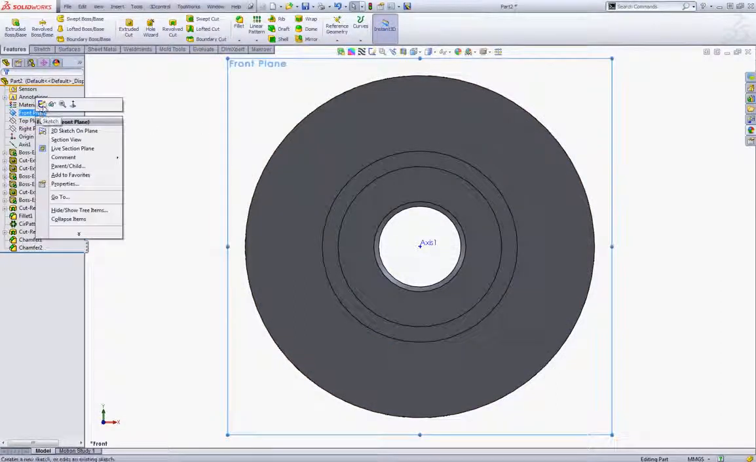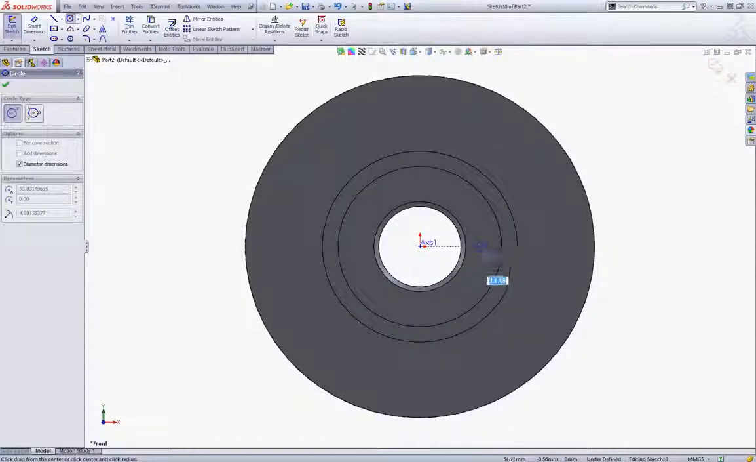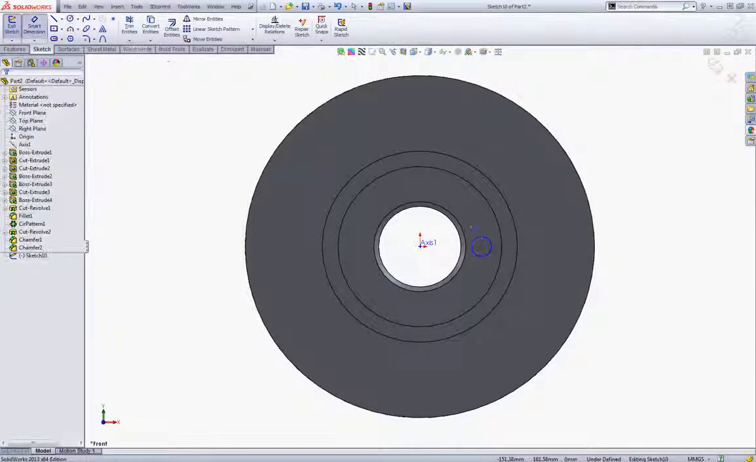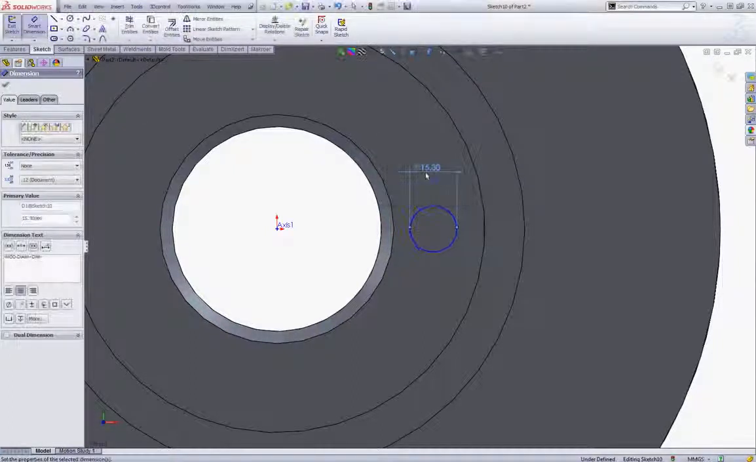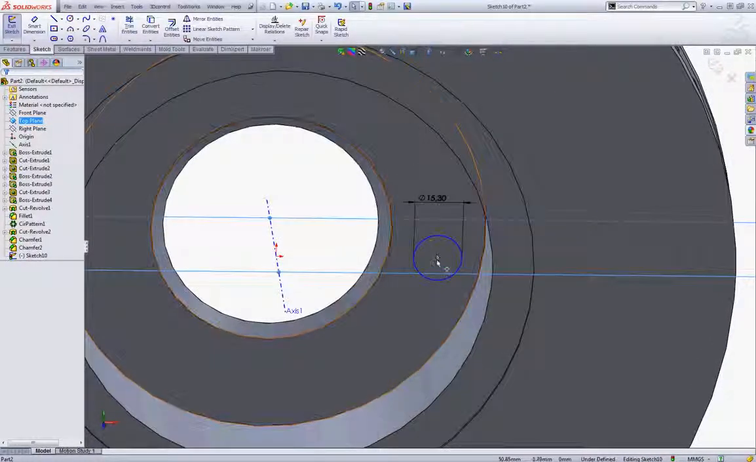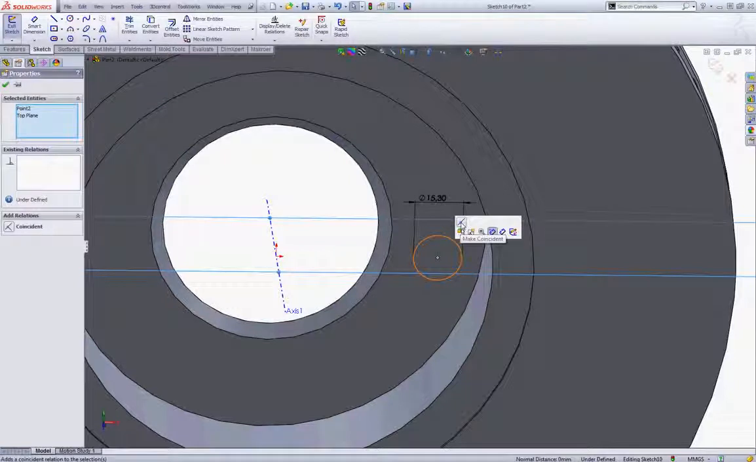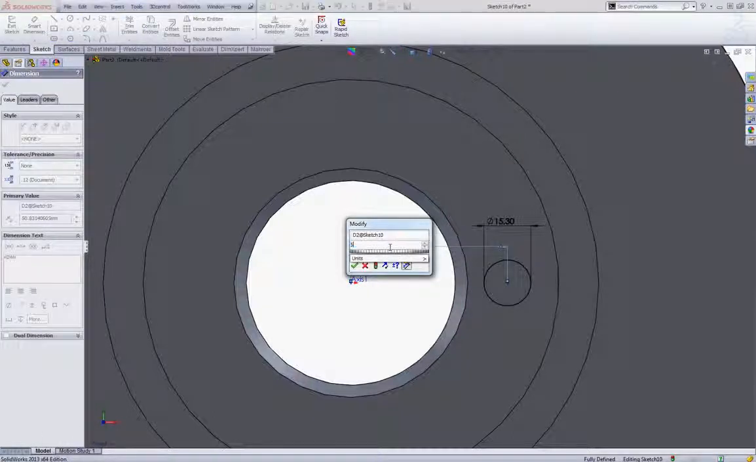Now press Ctrl 1 to view it from the front plane. Right click front plane and start a new sketch. Sketch a circle like I'm doing here and give the circle a diameter of 15.3 millimeters. Control click your top plane and the center of your circle like this and make a coincident relation, and snap to the center and to the center of the circle and give it a dimension of 56.